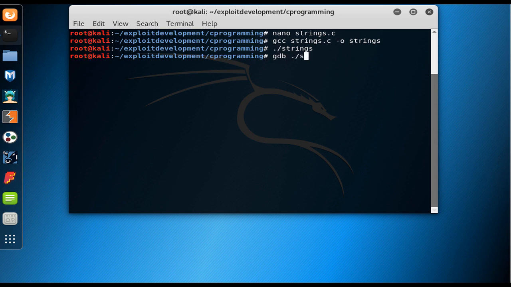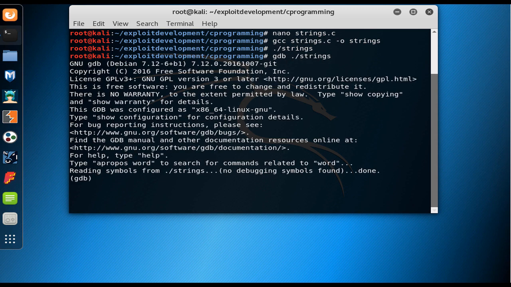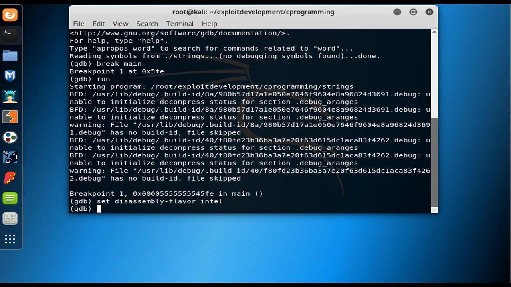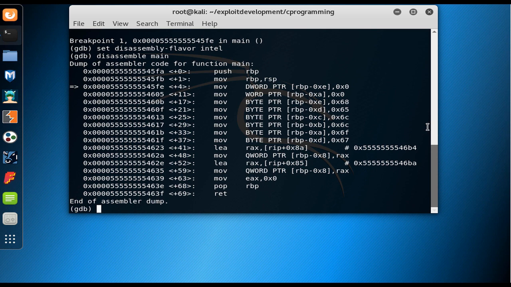Now I say GDB, then the name of the program. So first we create a breakpoint at main and we run, then we change the syntax of the disassembly to Intel, and after that we just say disassemble the main section. Now this is the main section.